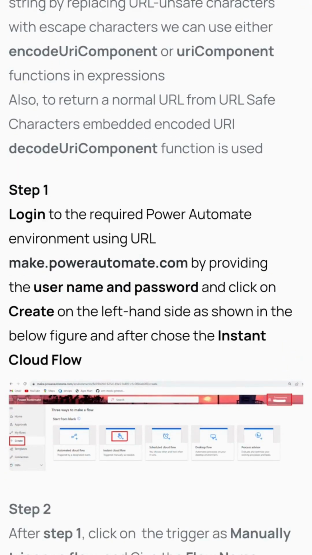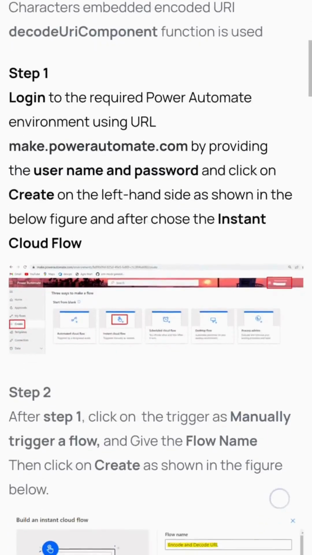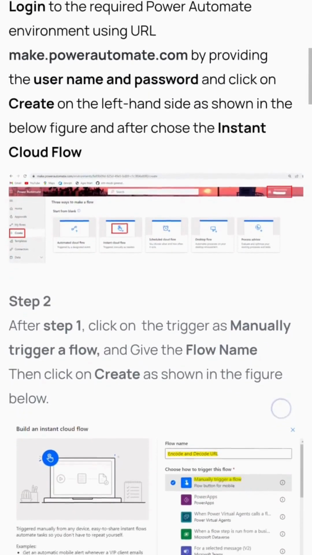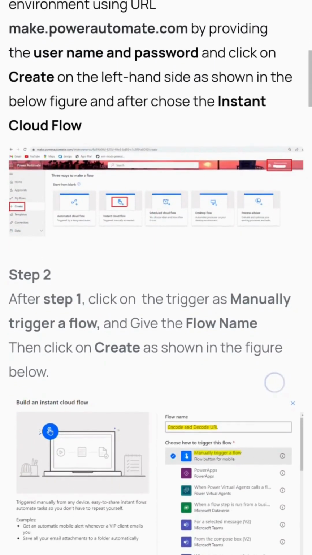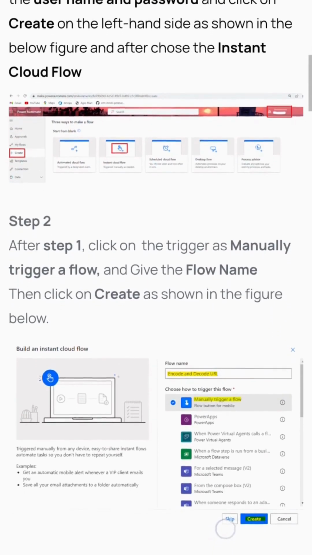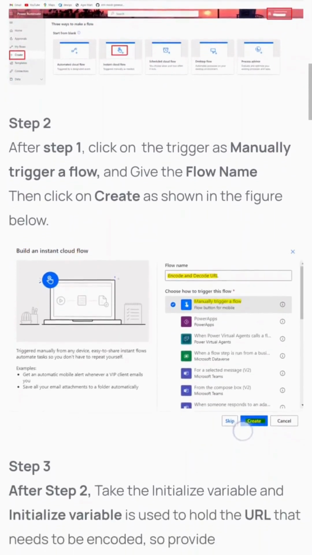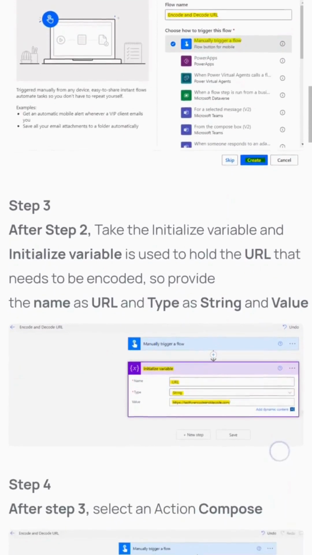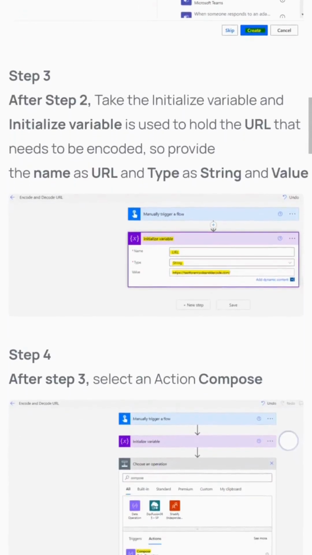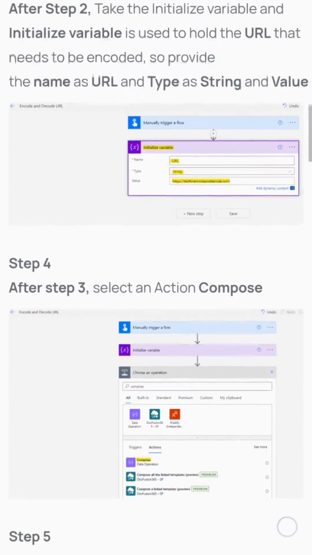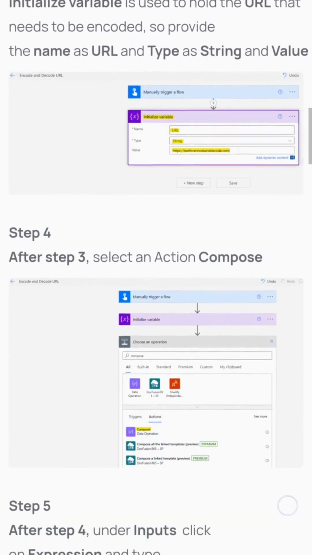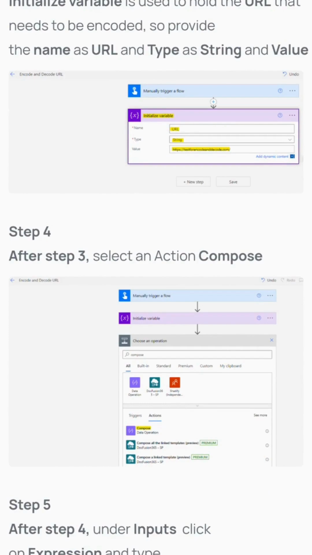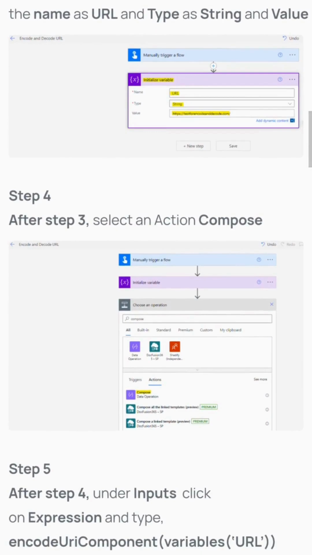Log into the required Power Automate environment using the URL make.powerautomate.com by providing the username and password, and click on Create on the left hand side as shown in the figure below. Then choose a manually triggered flow, give the flow a name, and create. Take the Initialize variable action, used to hold the URL that needs to be encoded. Provide the name as URL, type as string, and value as https://test4 encode and decode.